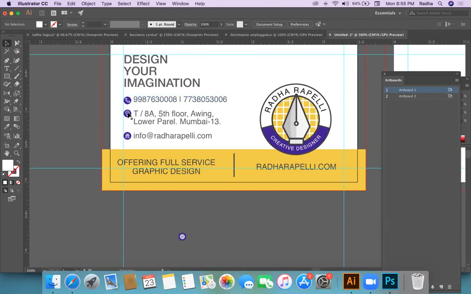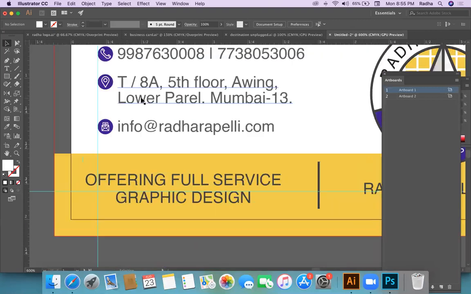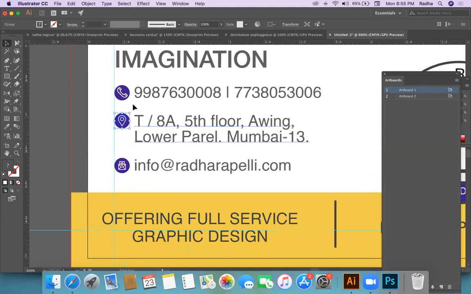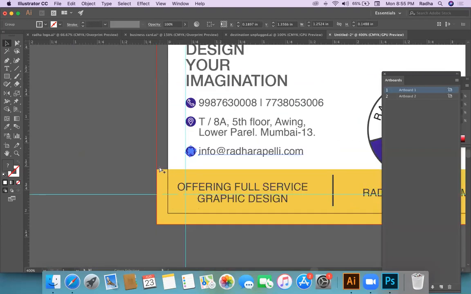This I don't want to center align, otherwise it will come to this side, which will not look good. So let it be this way only. Let's not take center alignment. So let's do this grouping. This and this group, Control G, this and this group. Okay, so this is fine.